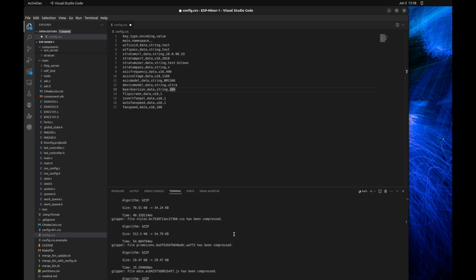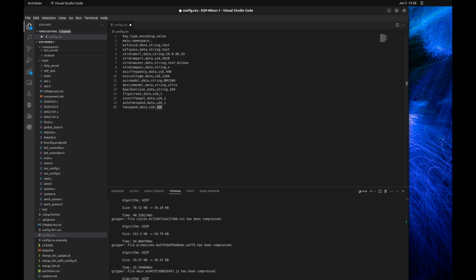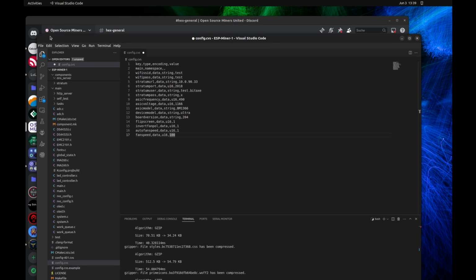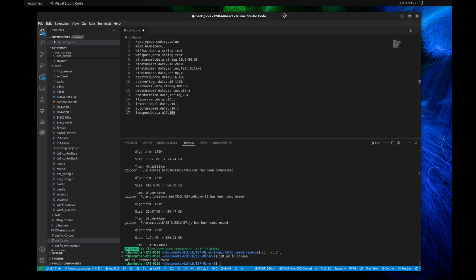As you see, we're sitting in a regular terminal, so the IDF commands are not working here. What you can do is either go to View, Command Palette, and then type in ESP-IDF: Open ESP-IDF Terminal. Or what you can also do is down here, all the way down, there is an option. Let me bring this up here, maybe one second. Let me make it a little bit smaller.